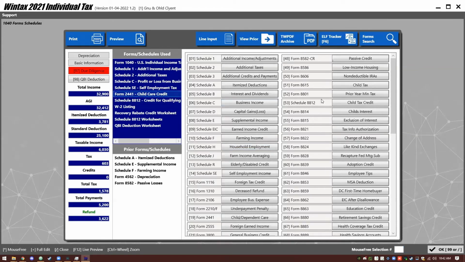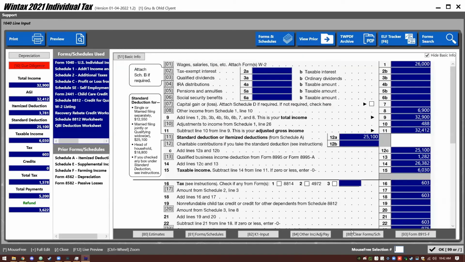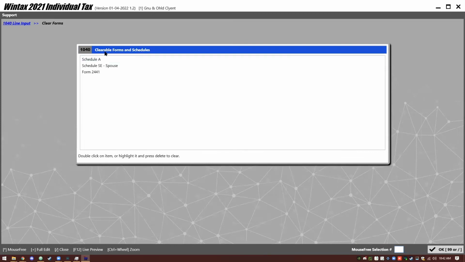In order to get rid of that, you'll need to clear that form or schedule from the return. To do that, you go down to line number 88 here, clear forms and schedules. It's also on line input at the bottom of the screen, 88, clear forms and schedules. That'll bring up a list of forms that are clearable, and you can double click on it to remove that form from the return.